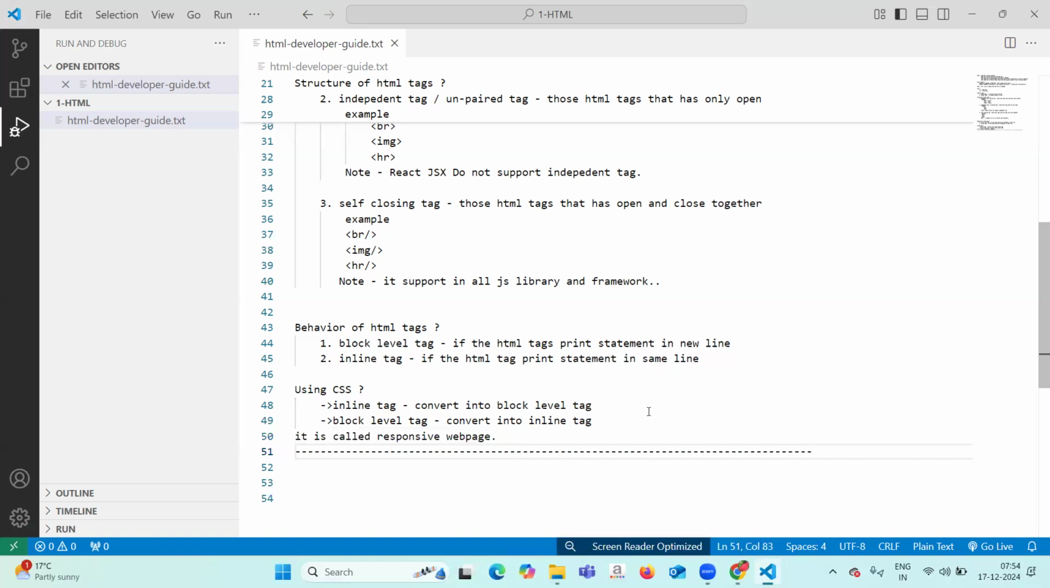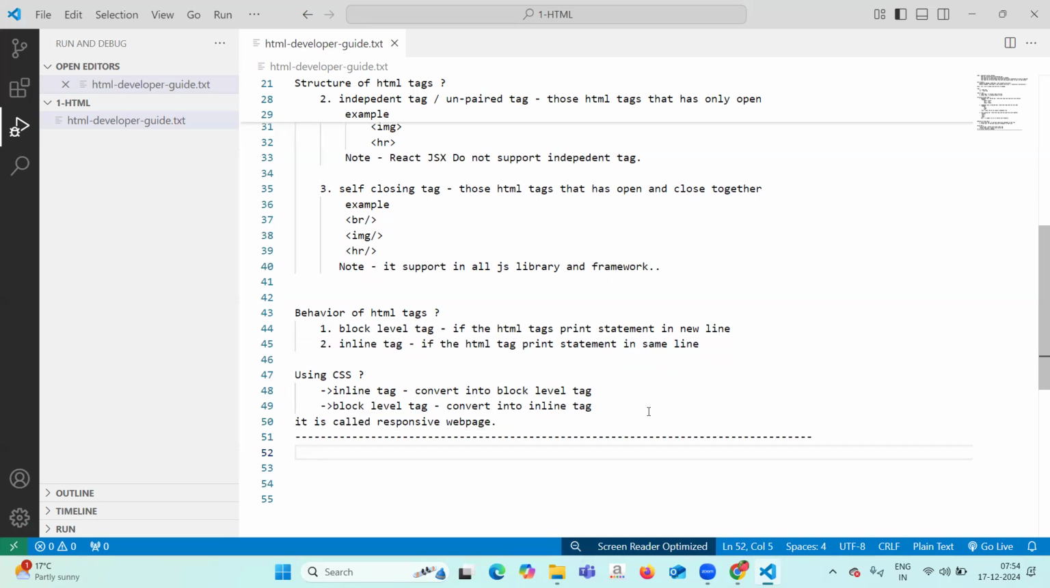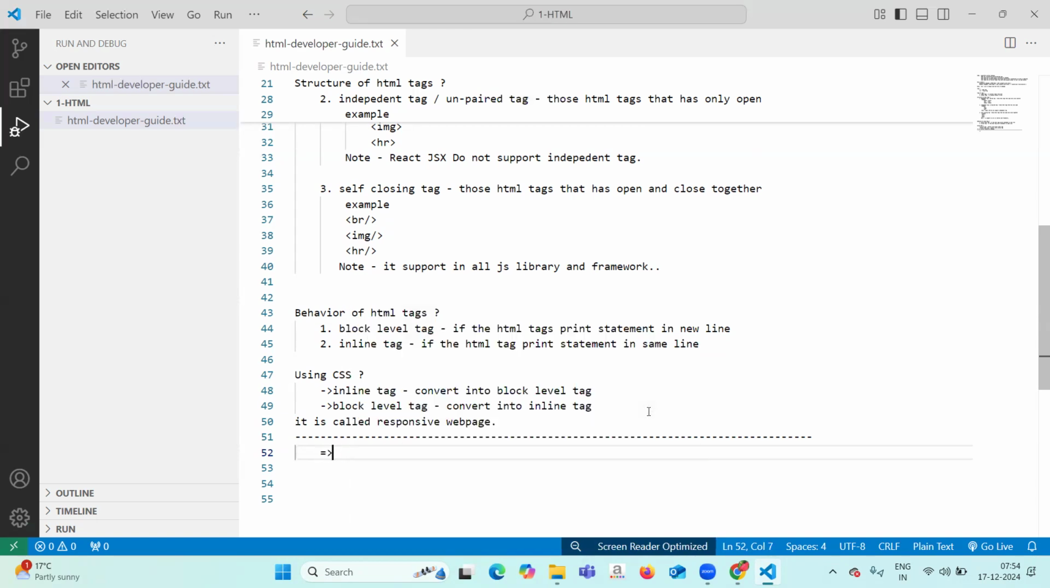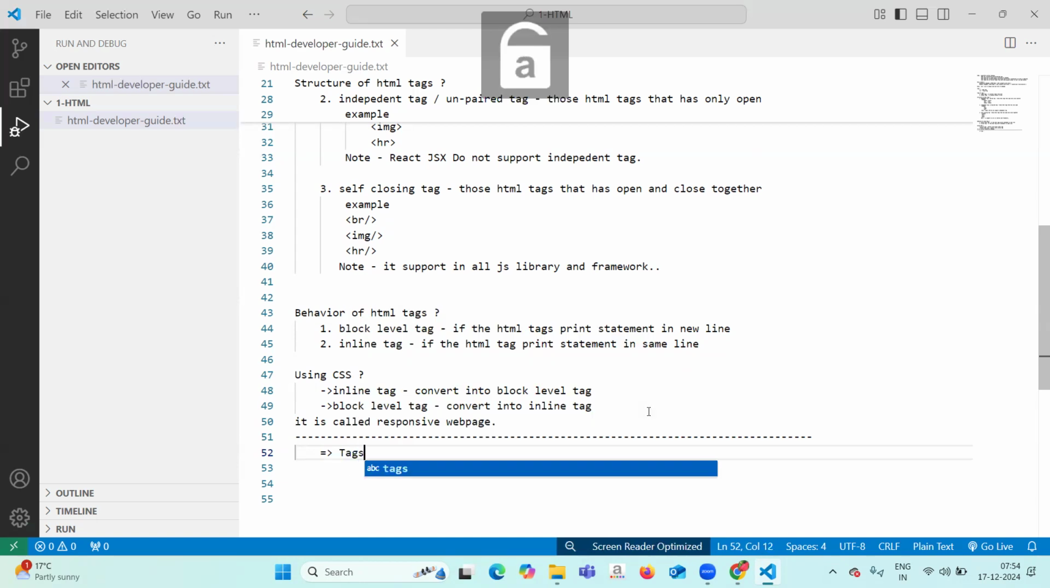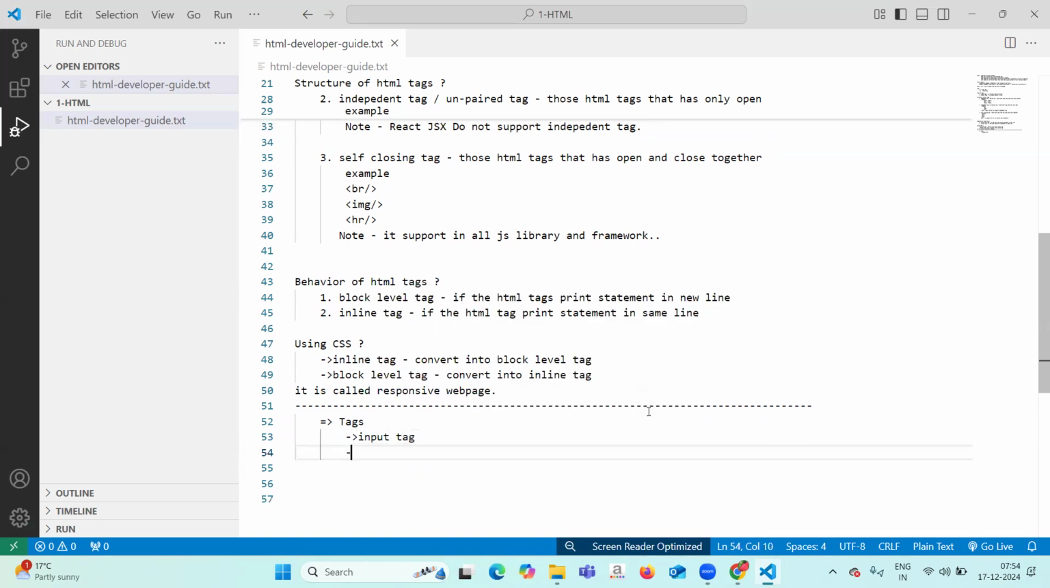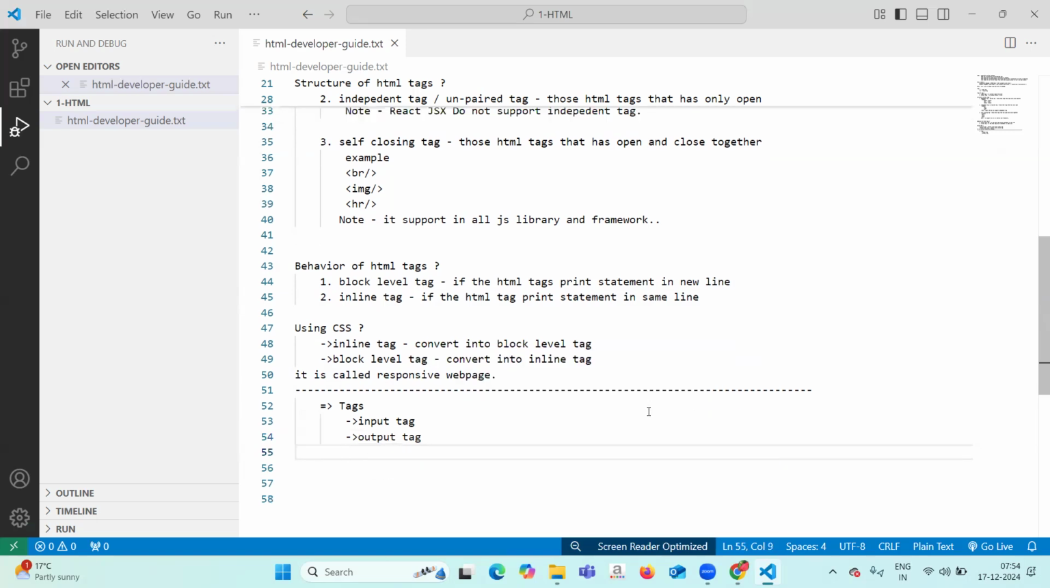Correct. So how many total points we found out from the HTML? I will repeat here. Number one, we got tags. Inside the tag, what you will find? You will find input tags that will collect the input. Second, you will find output tag that will display the output.